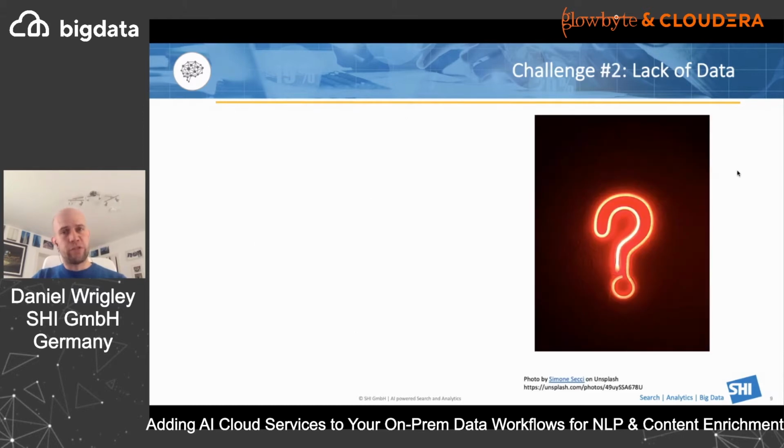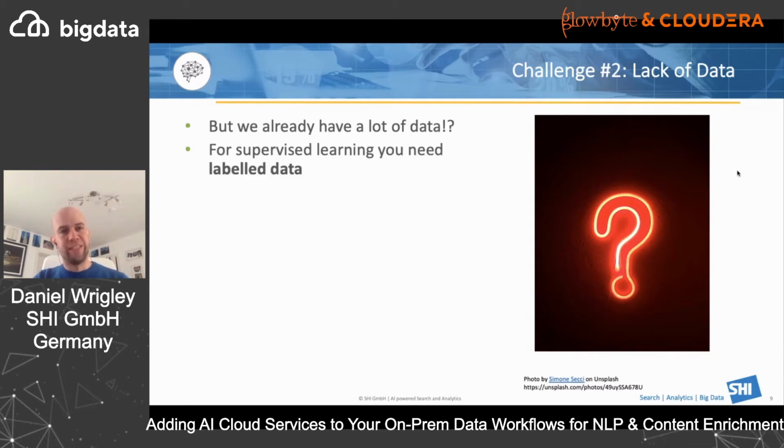But this is not the only challenge. There's also another challenge, which I am calling lack of data. And now you might be surprised and say, wait a second, lack of data? I just said 10 minutes ago that everyone has a lot of data, and now you're saying this is a challenge. Yes, indeed. Not the data itself is the challenge, but if we want to do supervised learning, so for example, classification tasks, we need labeled data, not just any kind of data or raw data.